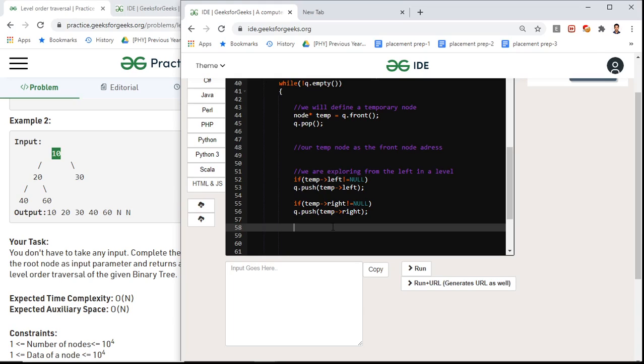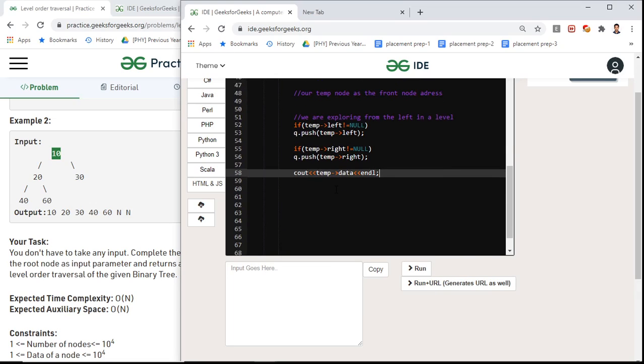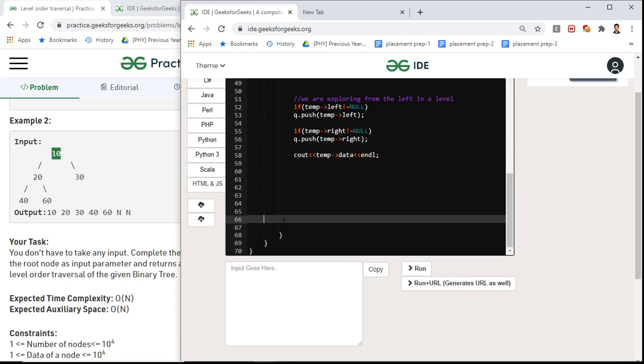Now you have pushed the children of the current node as well. This is our current node. We have to push with checking: we check whether the left child exists or not. First we push the left child and then we push the right child. Since we are just printing, we will print the data in our current node. And that's all for the level order traversal.